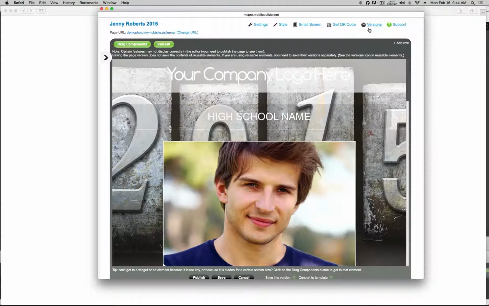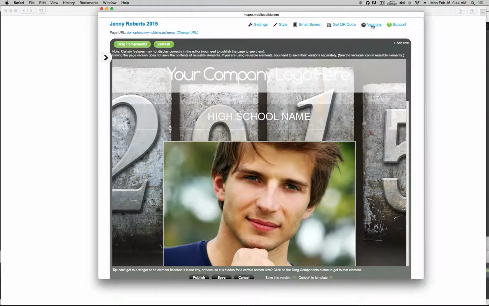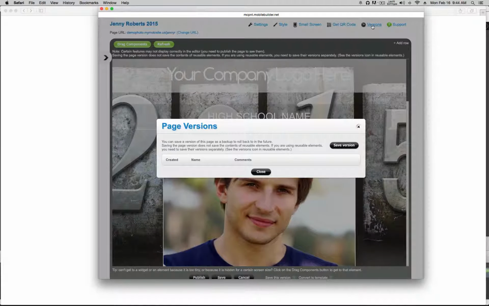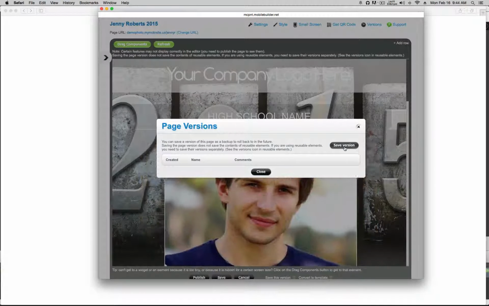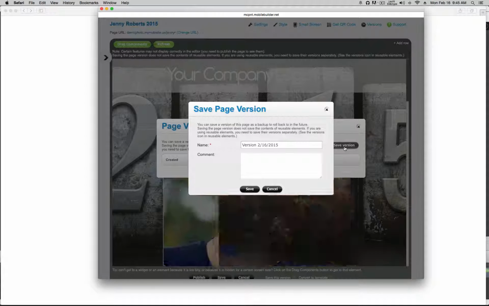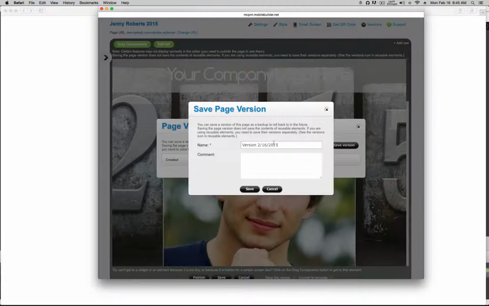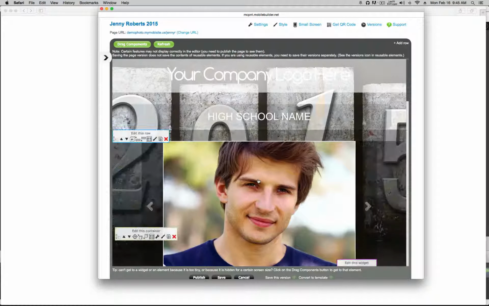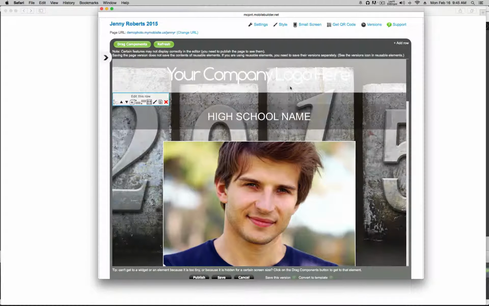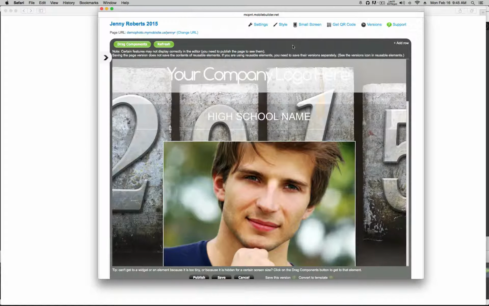Now, to the right of the screen view, we have a version icon. Clicking on this icon will allow you to save the current app version you are working on. This is really helpful if you make changes to your app and then want to revert back to a previous version. To save a version at any time, click on the Save Version icon button. Give it a name, and then click Save, and then Close. Now you can go back to this version or any version you save at any time.